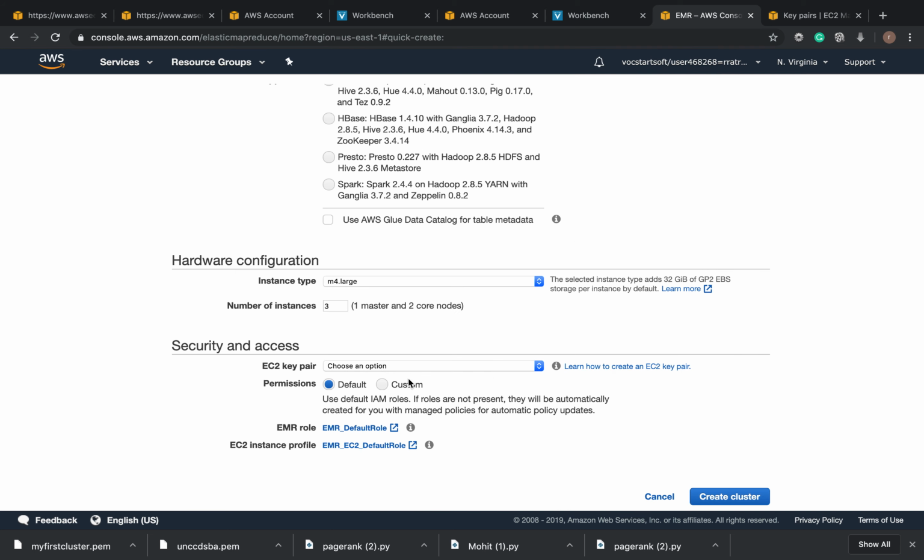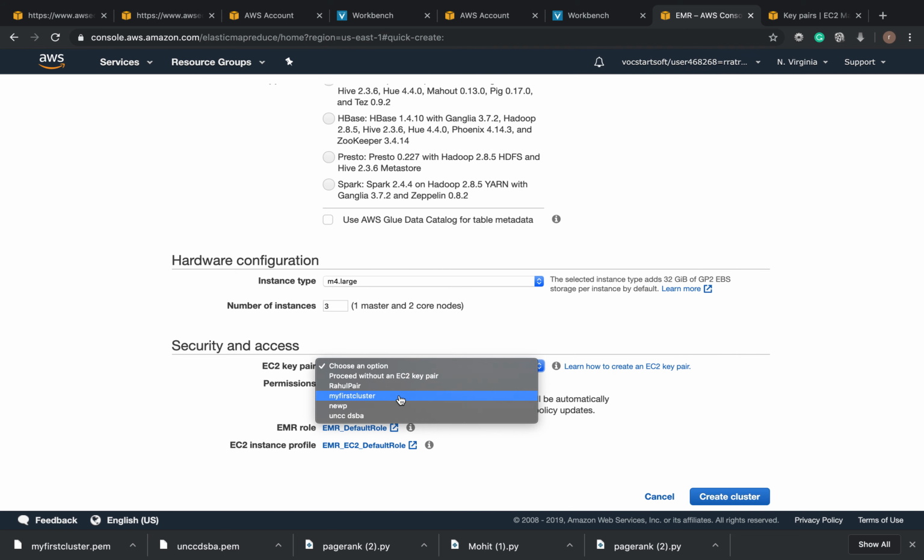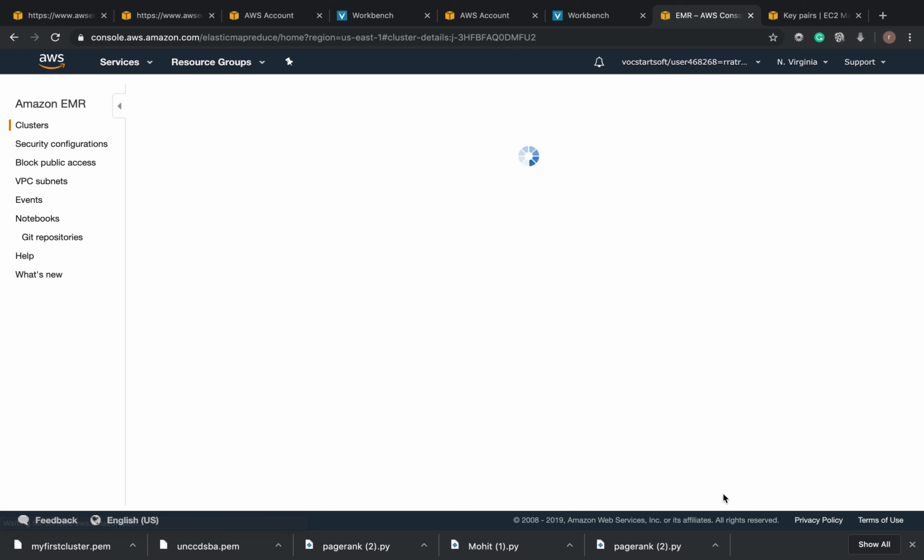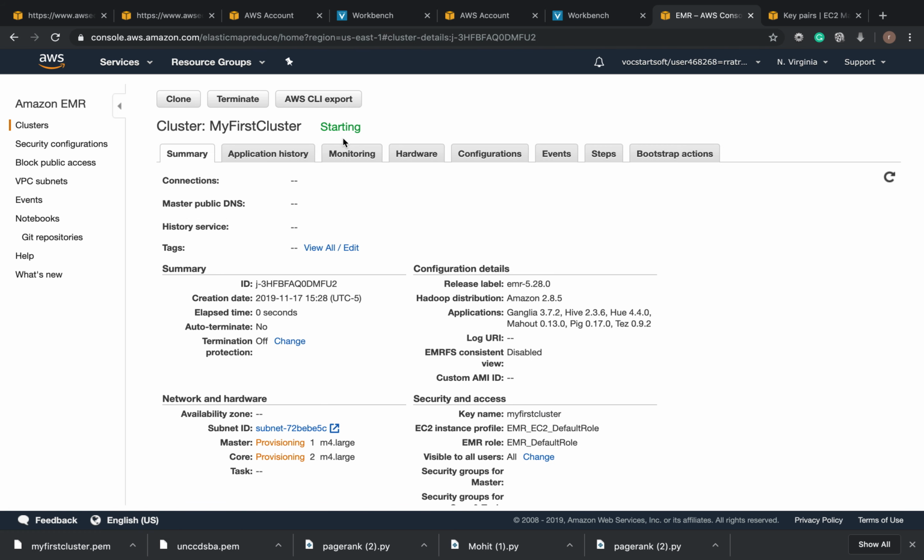Once your key file is generated, select your key file, create a cluster, and that's it. You will see a window like this starting. This is starting, and it will take some time to change into a running mode. Once it is in running mode, you can use the cluster.